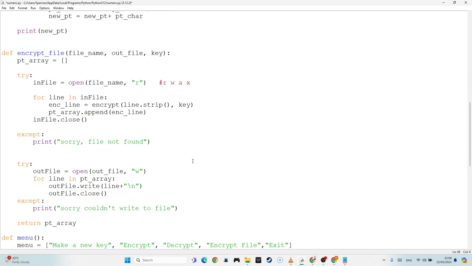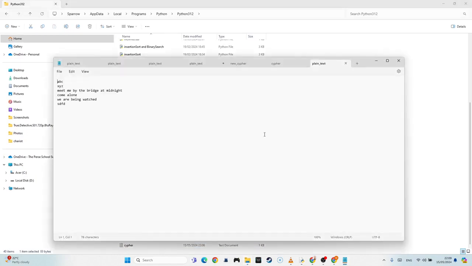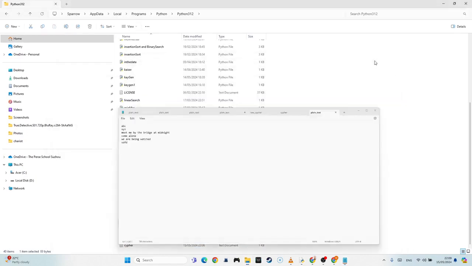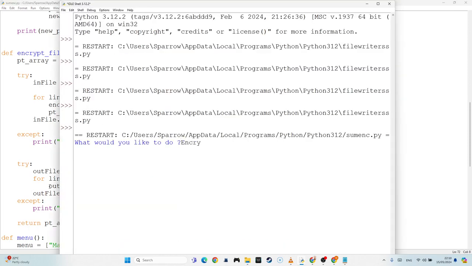Okay, so let's see if that works. Let's give it a go. Now let me just check. I do have my plain text, it does contain some stuff. Good. Okay. And close the file. Oops. Now I want that close to be after the for loop. Lucky I spotted that.